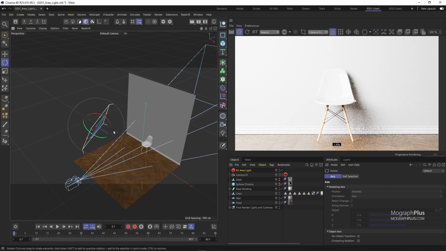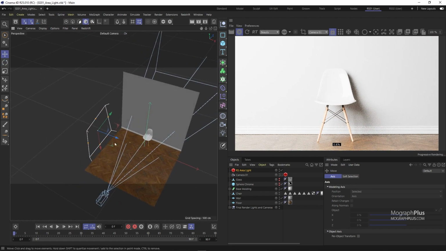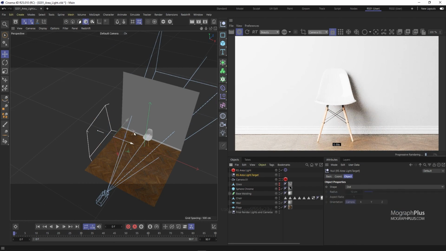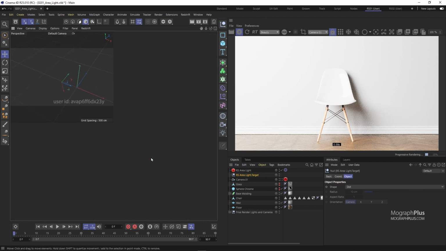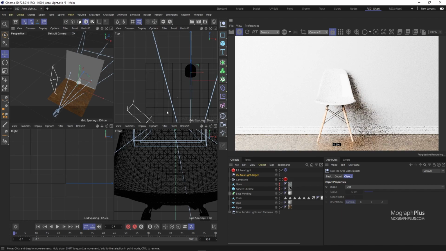To help with the proper placement of the light, we can add a target tag and a null. But instead of doing it manually, Redshift gives you a shortcut. If you come up, you see this small drop-down triangle at the top right corner of the light properties. Click on it and add a target tag and a null, and put the null near the chair. And now we can move the light around and it will always look at the chair.